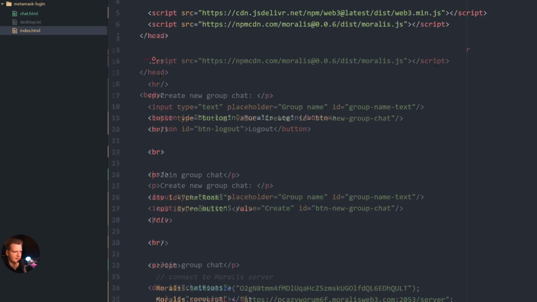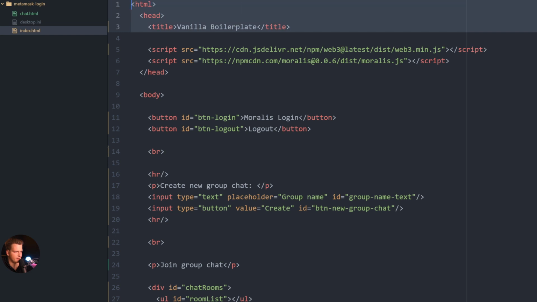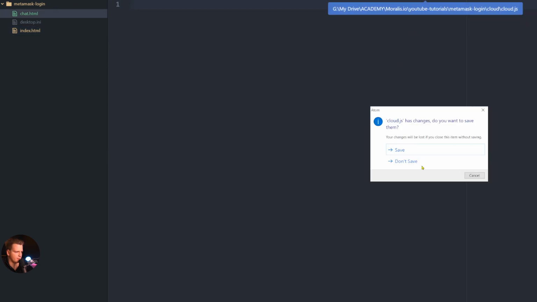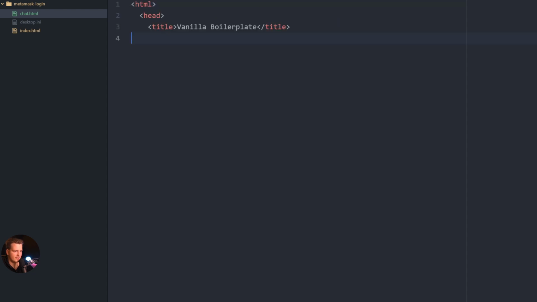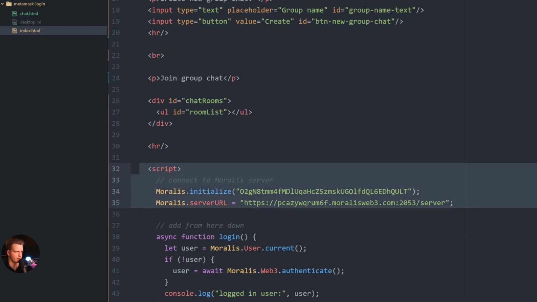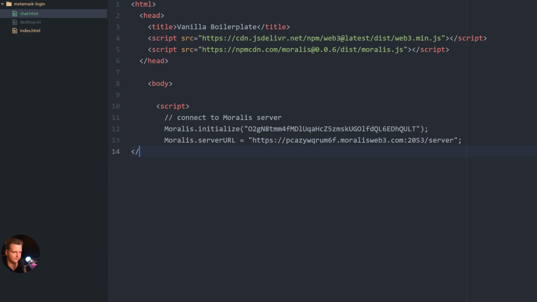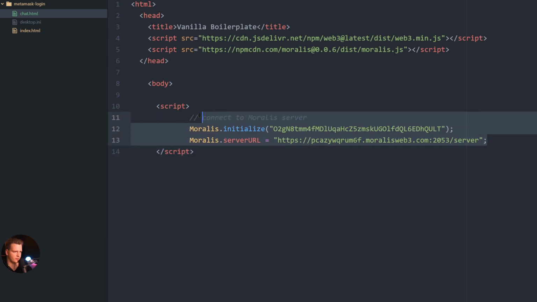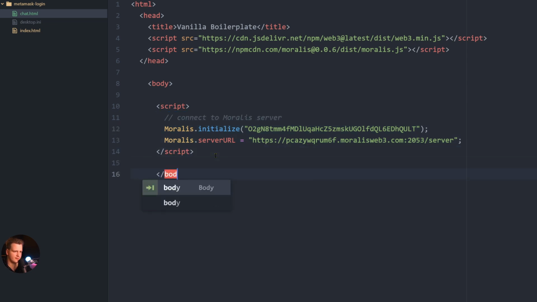So this file, chat.html, needs the same kind of structure. Let me remove these files. Chat.html needs the same structure. So it needs to have, for example, the same head. It needs to have a body. It needs to have the same script here to initialize. Script. Yeah, like so. And that's basically it. So let's just ensure that it works.